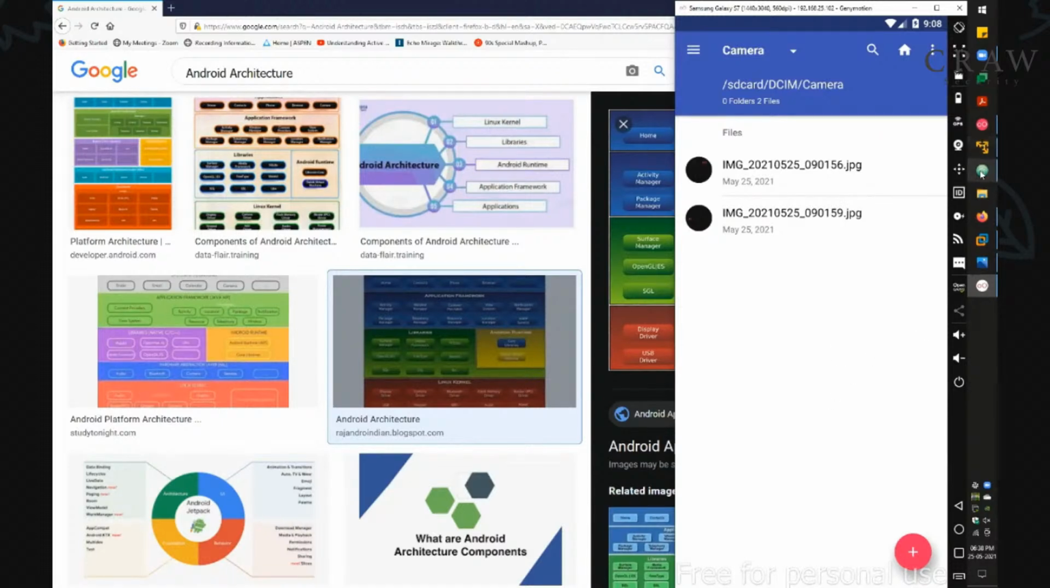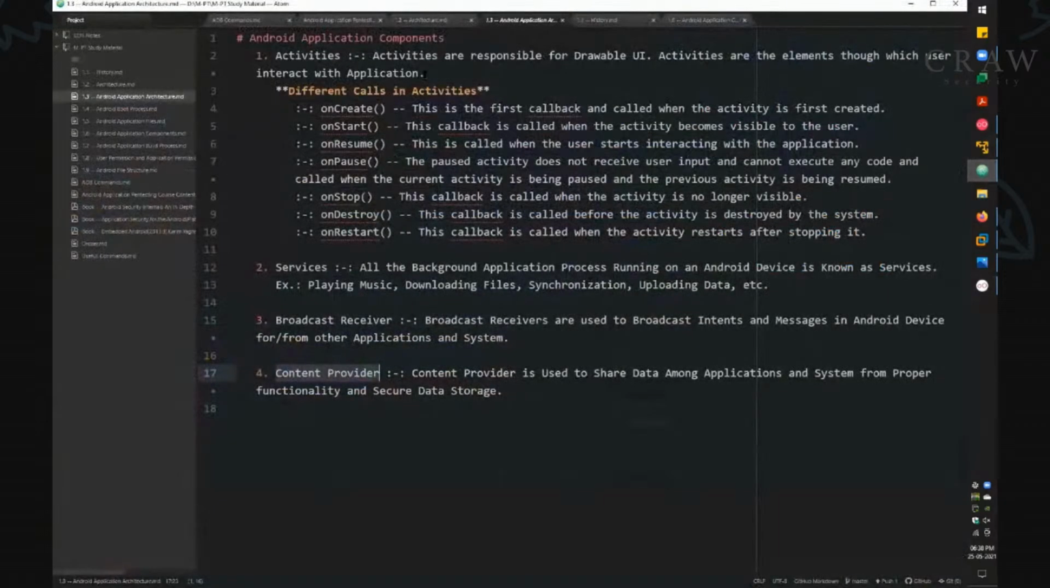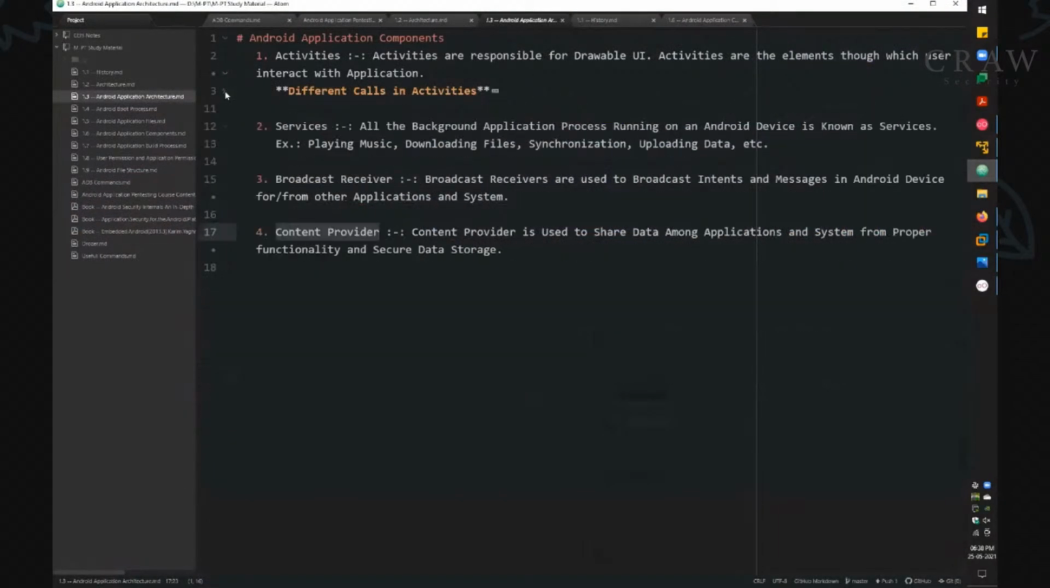Simple. These are the four major components of all your Android applications. First one was your activity, second one was your services, third one was your broadcast receiver, fourth one was your content provider. The activities were used for the graphical user interface, the GUI content you got on your screen. That was the activity, and all the activities were created by views.